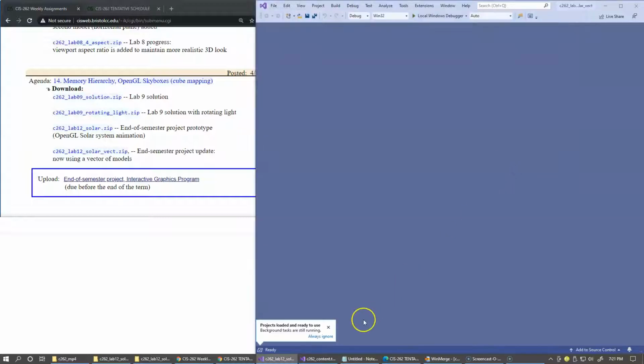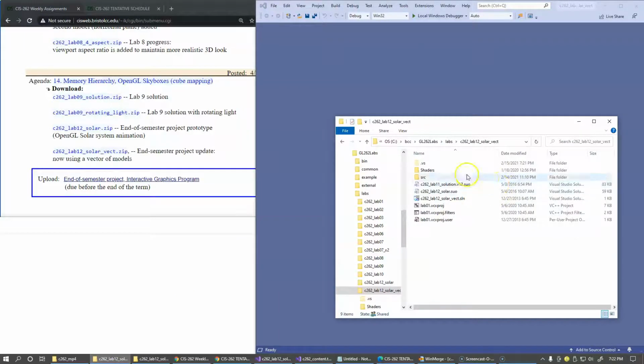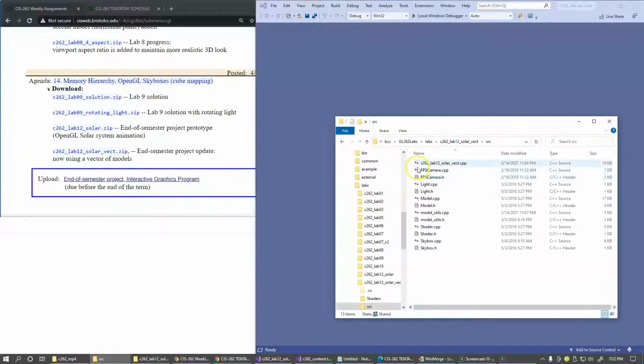Open. I decided against adding new features. Instead, I wanted to improve the way I keep track of my planets before adding any new ones. So let's open the main file and take a look. So this is the new project directory named Lab 12 Solar Vector source file. So let's now open the main file to take a look.